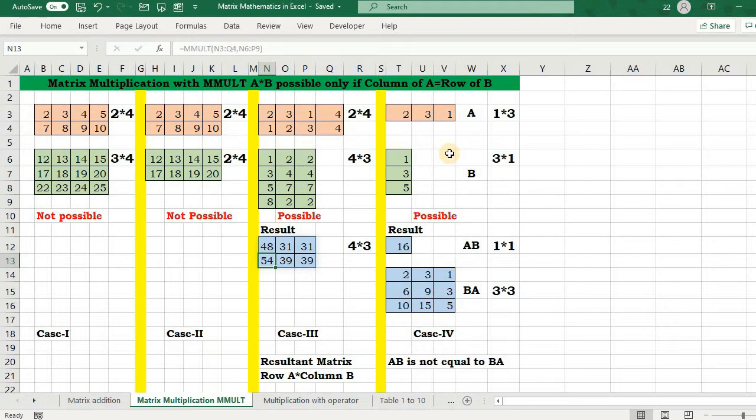Now there is one more rule, that A into B is not equal to B into A. You can notice this thing from here. This is a 1 by 3 array and this is a 3 by 1 array. So if I multiply A into B, what happens? See, A into B means 3 common, so my resultant array will be 1 by 1. So I am multiplying this with this, so I get a 1 by 1 array. But in case you multiply B with A, that means 3 by 1 into 1 by 3.